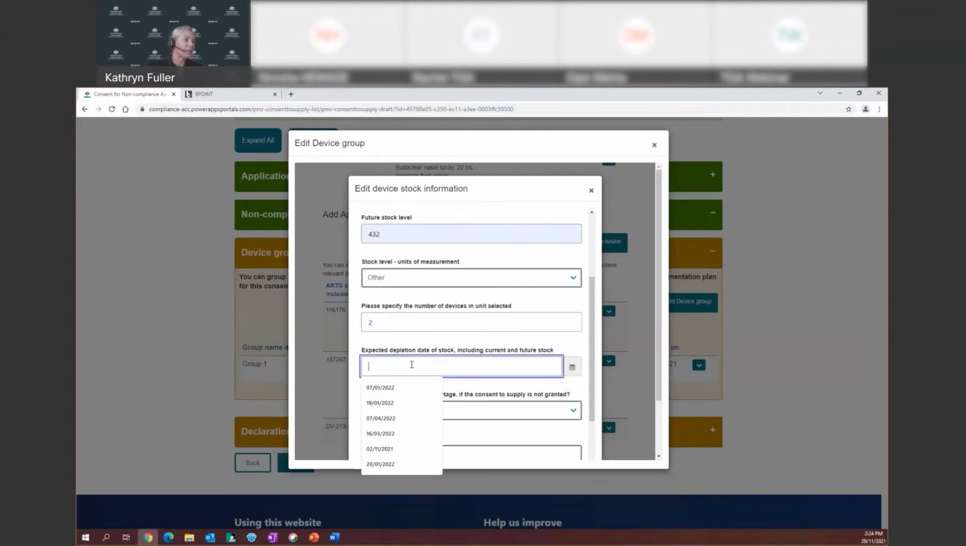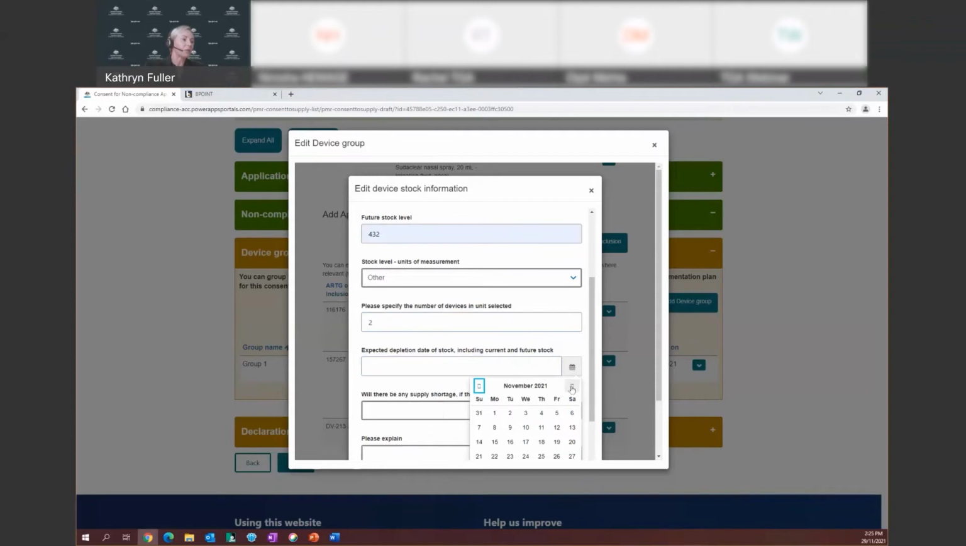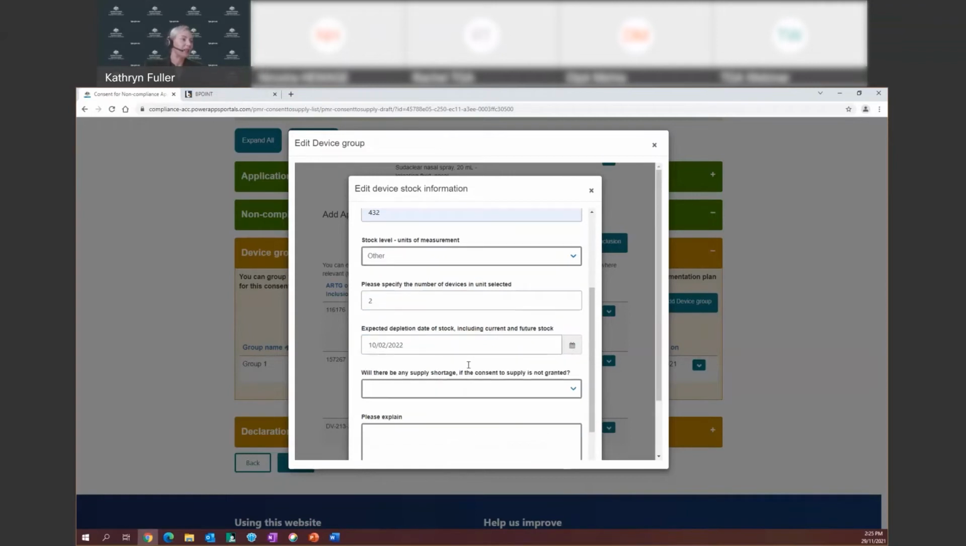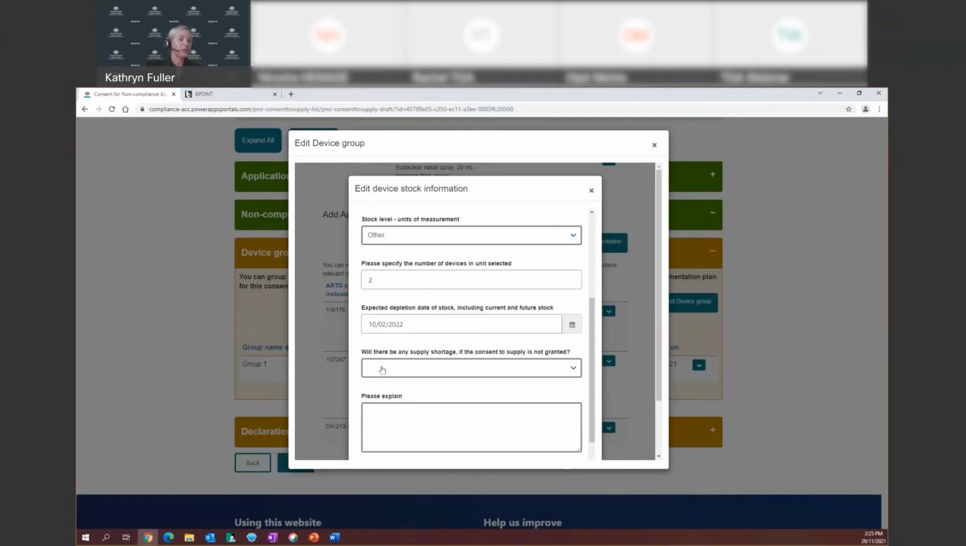Here, you can provide the expected depletion date of stock by clicking on the calendar icon. It will bring up a calendar. You can scroll through to the date that you expect all stock to be depleted, choose the date, and then move to the next one. This question is around whether there'd be any supply shortage if the consent to supply is not granted. Here you can choose yes, no, or unsure. If you choose yes or unsure, then you'll need to provide an explanation as to the supply shortage. So you can just type the information in here.